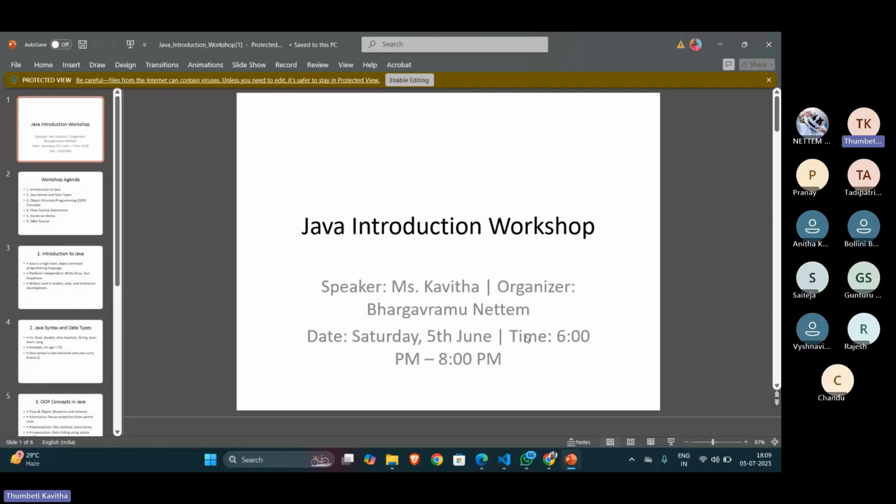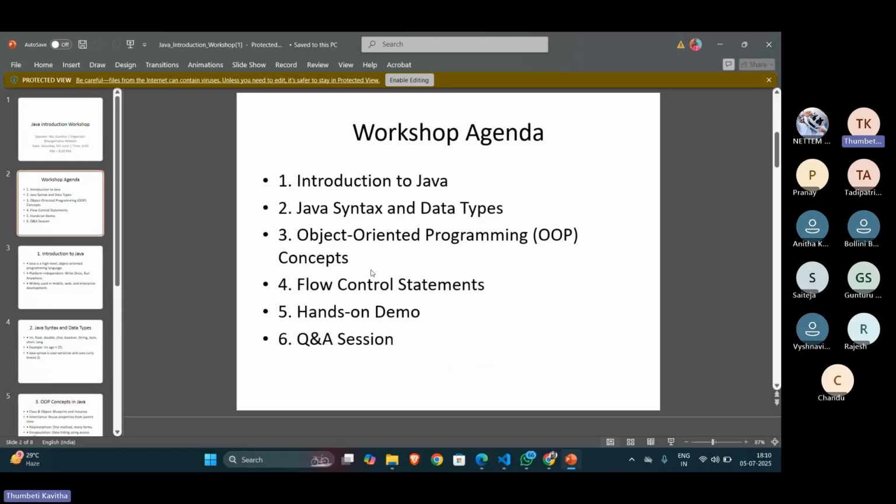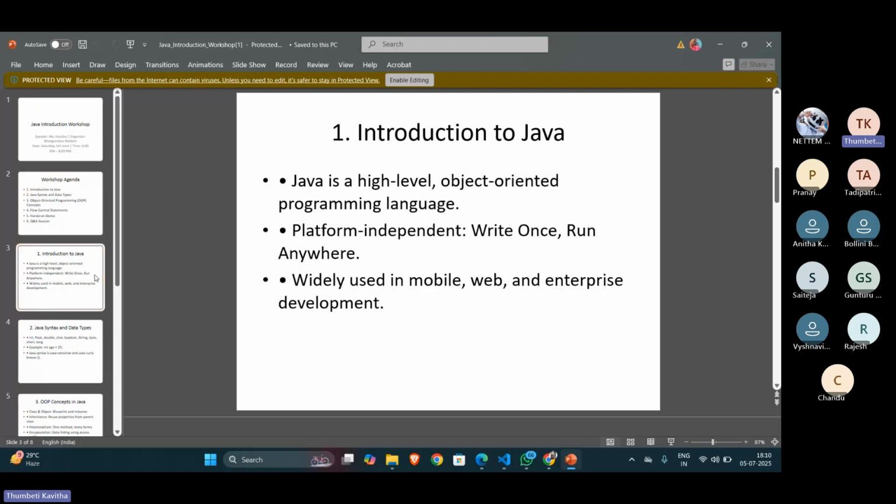So I'll be starting the session. Today's agenda is just an introduction to Java, the basic syntax, data types, and workflow of Java, and some OOPS concepts, how they work in real time. I'll be showing you. So firstly, we all know about Java.